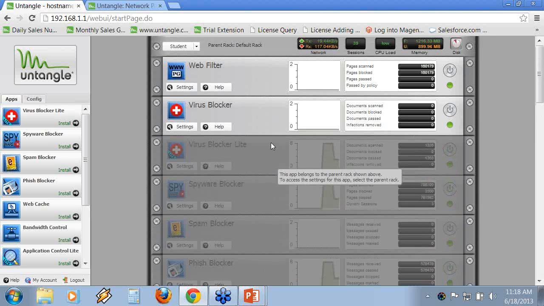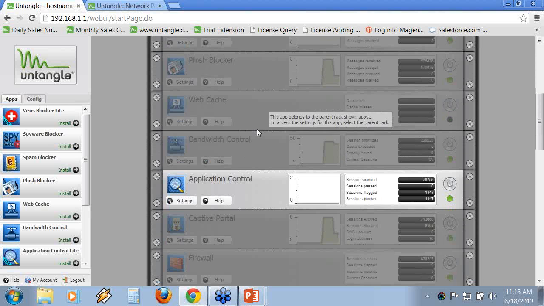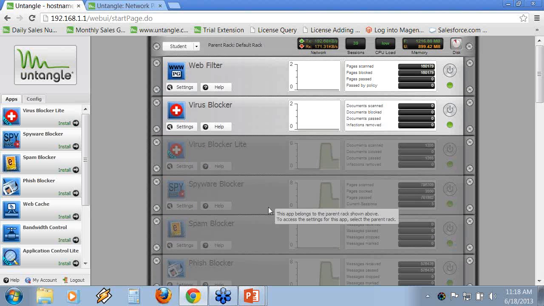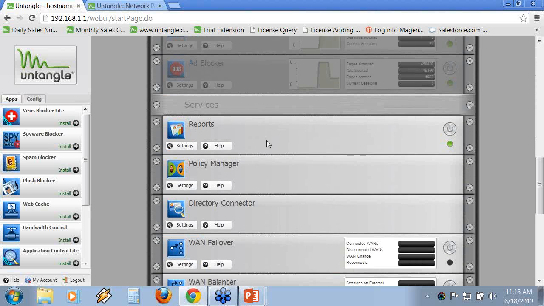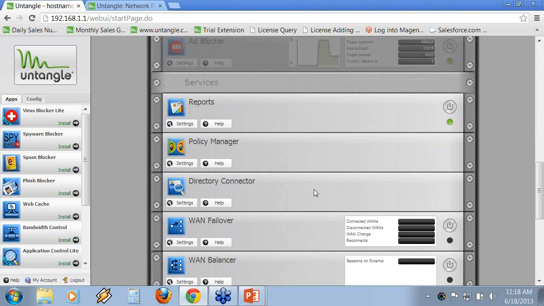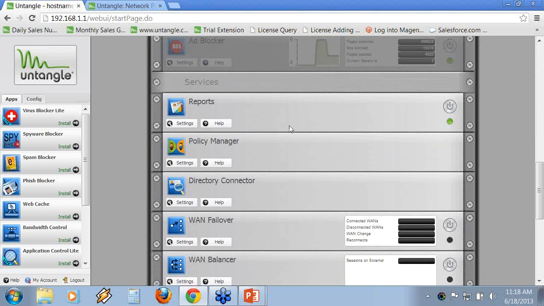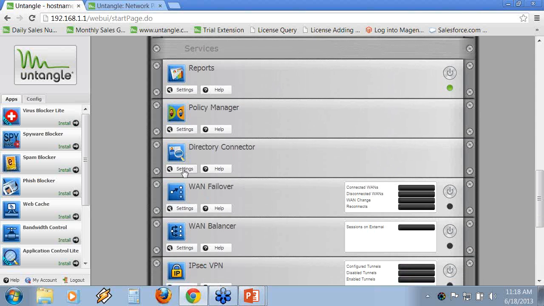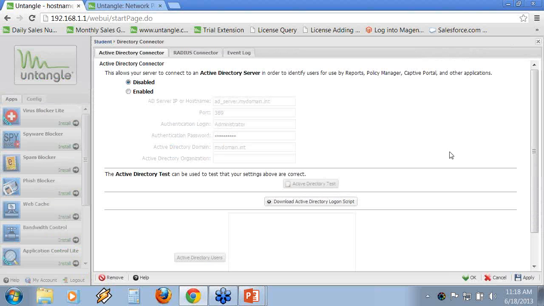So anything that's grayed out is already going to be referred to on the default rack because it's inheriting those settings already. Now, the difference between that and the bottom half is these are all unilateral services. So this applies to all the users on the network. That would be reports, policy manager, and directory connector. And while we're here, let's just jump into what directory connector does.